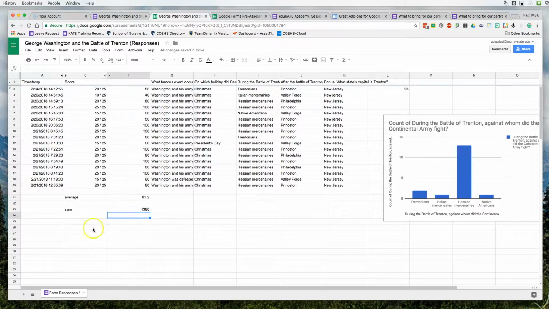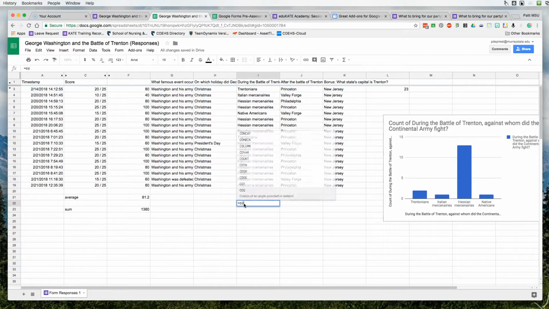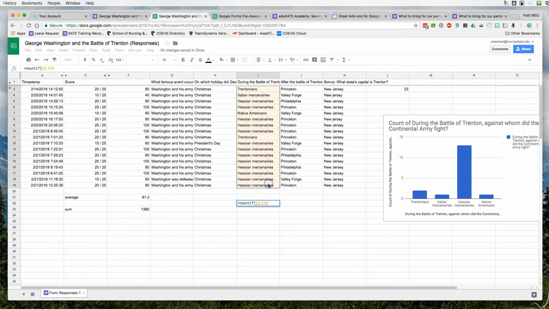and I've got a sum of all those numbers. Let's count how many people had the right answer on this question. The actual formula we're going to use is COUNTIF, and we are going to put our parentheses, and we're going to count if this data range, and then we're going to put a comma, and then we're going to put a quotation mark, and I'm going to type in the right answer. And then I'm going to put a quotation mark again and close out my function, and it's going to tell me I got 13 right.